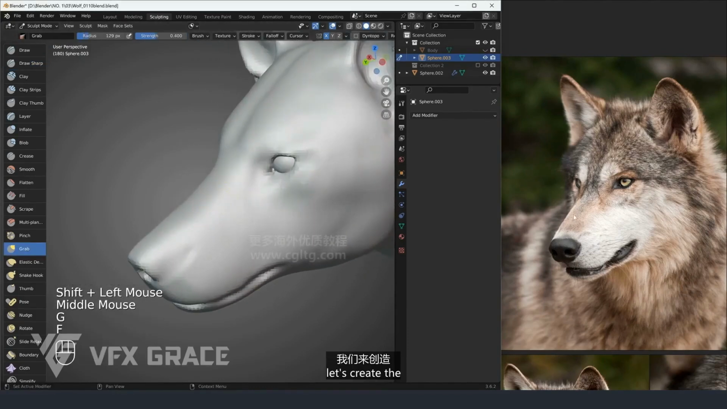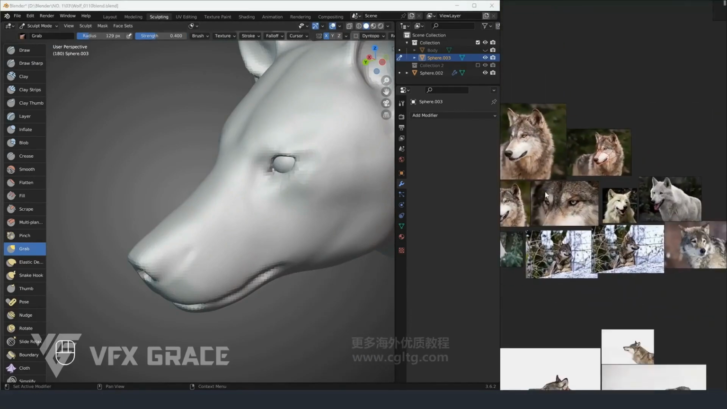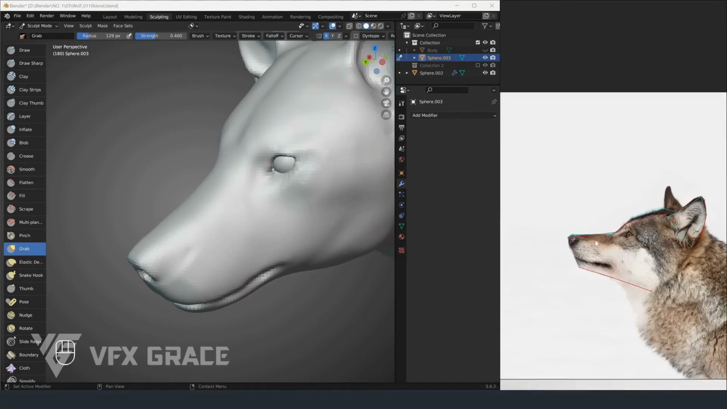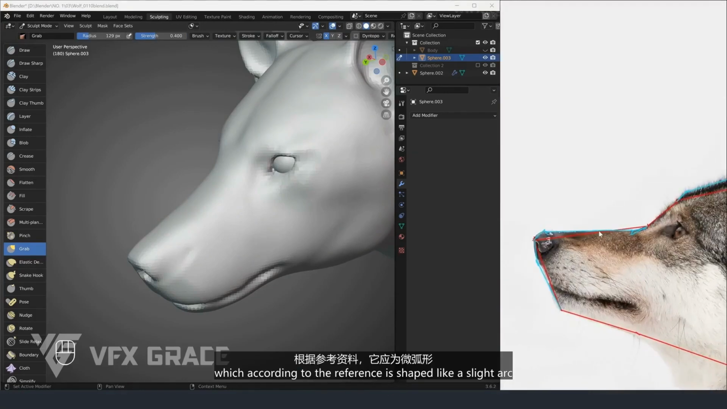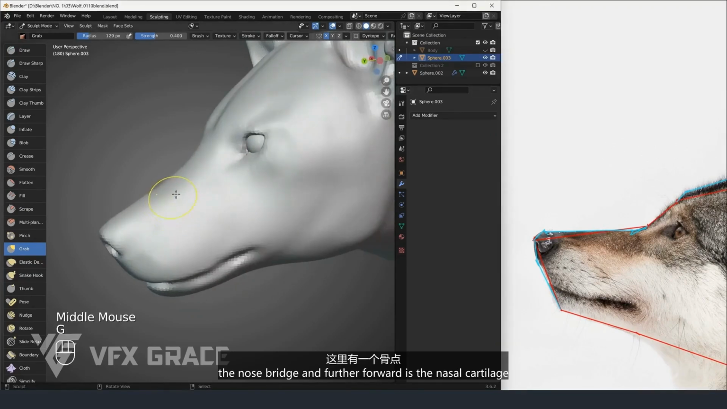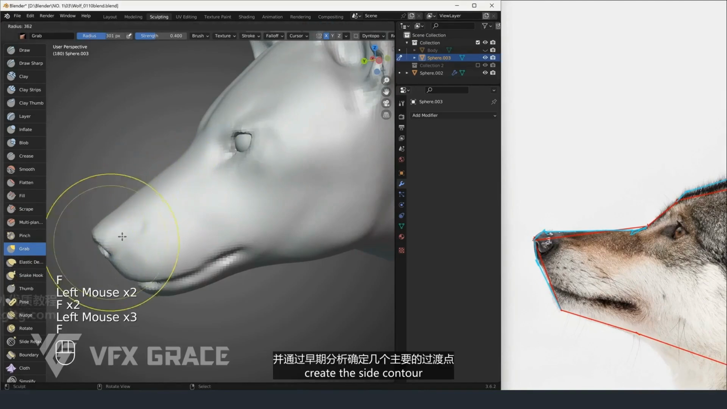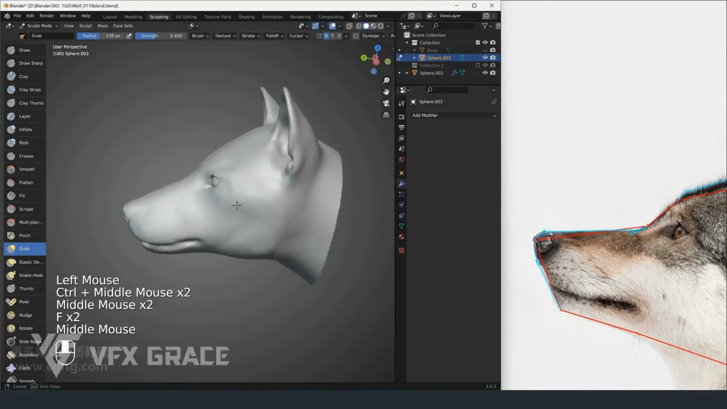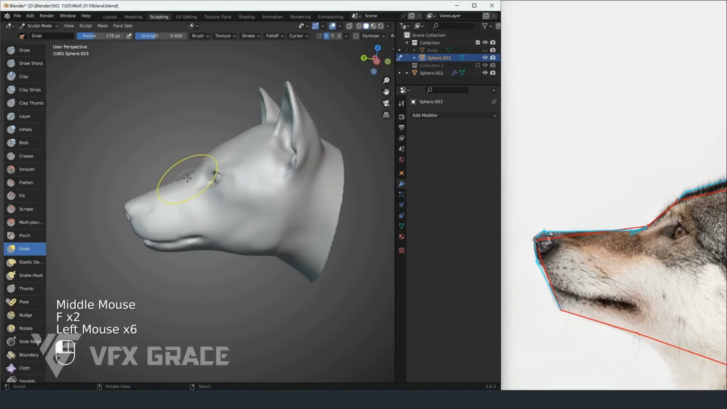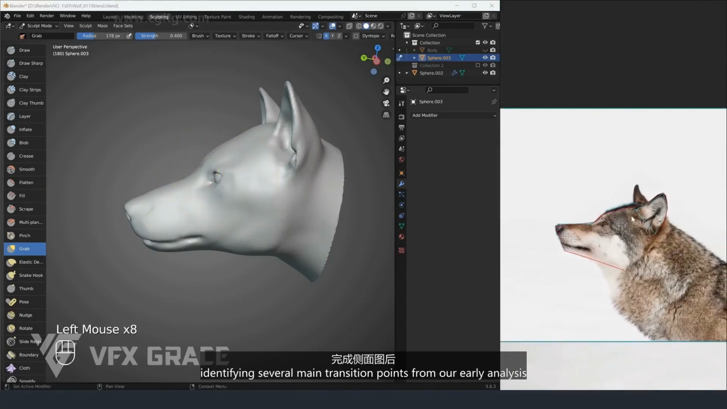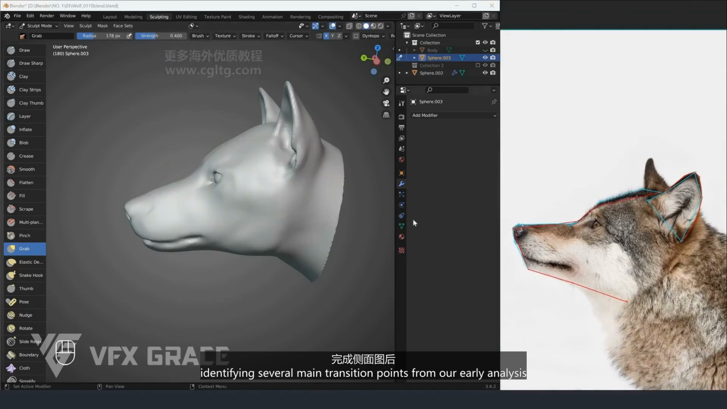Next, let's create the bridge of the nose. Which, according to the reference, is shaped like a slight arc. From the side view reference, the position of the nasal bone is a bit forward in the middle of the nose bridge, and further forward is the nasal cartilage. Here is a bone point. We then create the side contour. Identifying several main transition points from our early analysis.